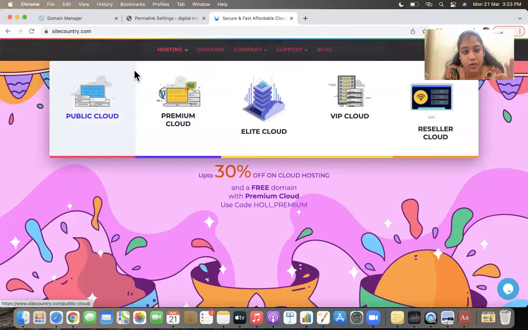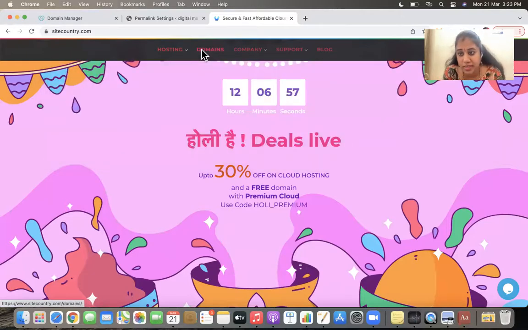And you have domains here, that is, buying domains directly, like you do on GoDaddy. When you buy a domain and hosting in one place, it's certainly an easy task, because you need not change the name servers to route it to the domain. When you buy hosting from SiteCountry and the domain from GoDaddy, the domain name has to be integrated with your web hosting service, and generally you have to change the name servers. So to avoid that, we can always buy domains and hosting at the same place.